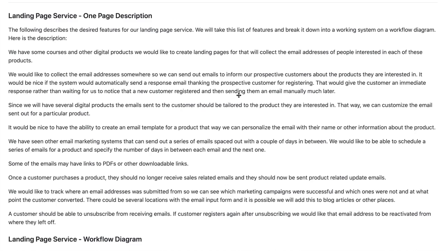Now, one of the things is they want to tailor the emails to the product and the customer, so it's nice to be able to let them define the emails that they want to send out as a template, so that way they could tailor the emails for each product and customer, and so they can personalize it.